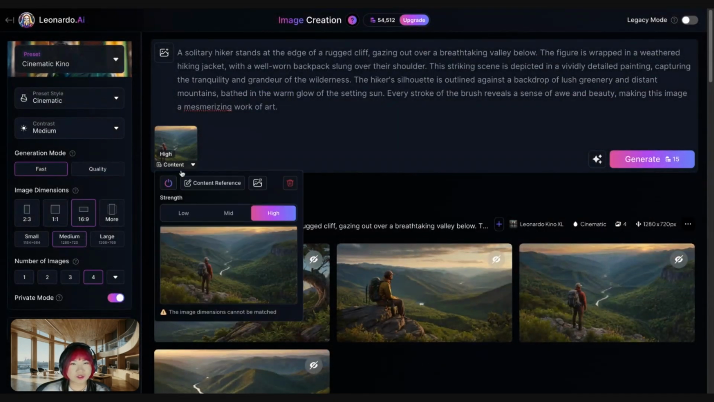With Content Reference, you can select a weighting of low, medium, or high. Low means that your final image looks a little bit less like the reference image, whereas high will mean that it looks a lot. I like to use mid to give the AI a bit of freedom, but not diverge too much from the image.